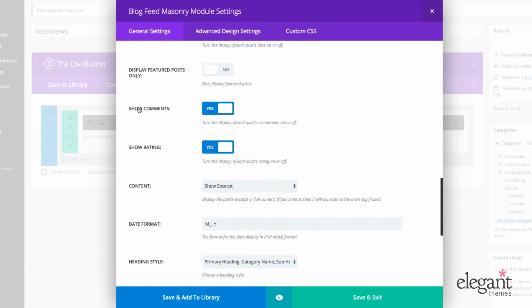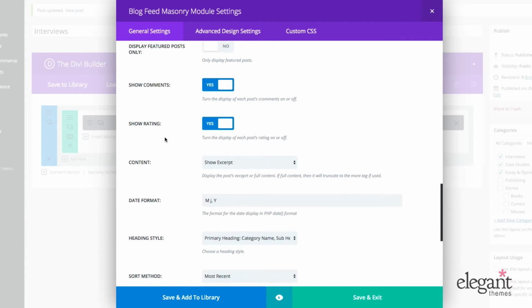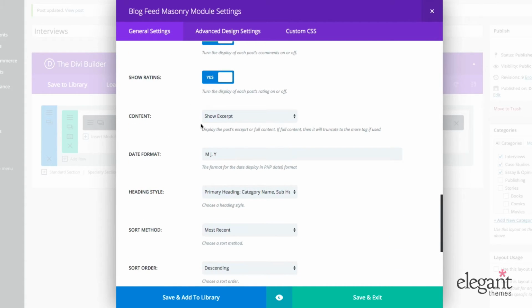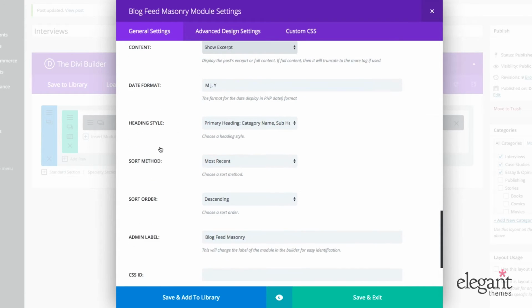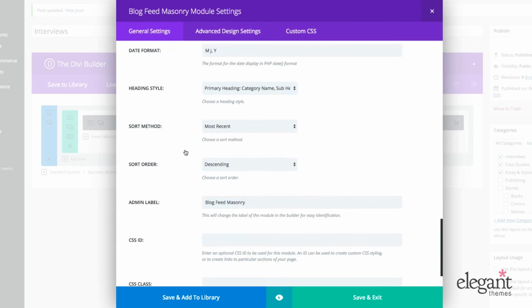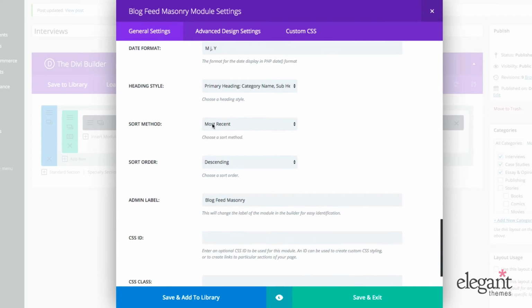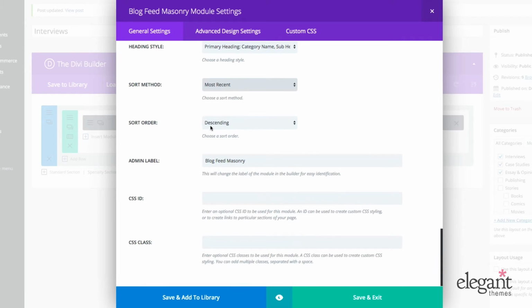Moving on down, I can show comments or not. I can choose to show ratings or not. I can choose to show just the excerpt of the post or the full content. I can change the date format, change the heading style. We can change the sorting method from most recent to most popular or highest rated. We can also change the sorting order from descending to ascending. And as is pretty usual for any Divi builder modules, we can change the admin label. We can add a CSS ID or a CSS class.